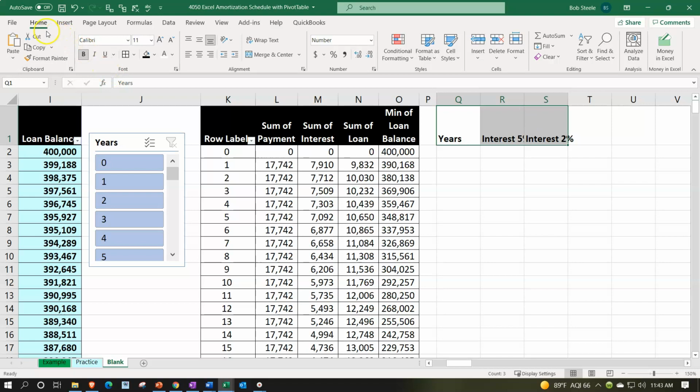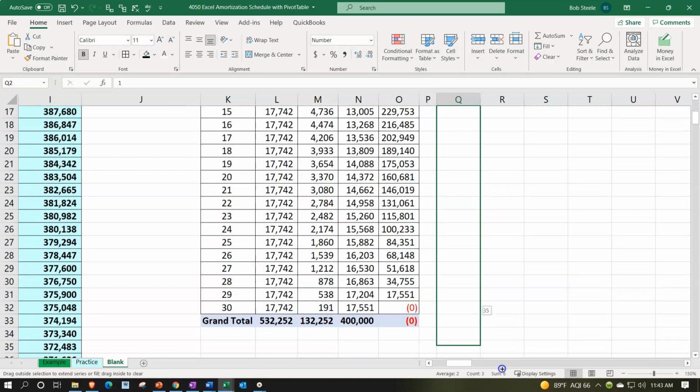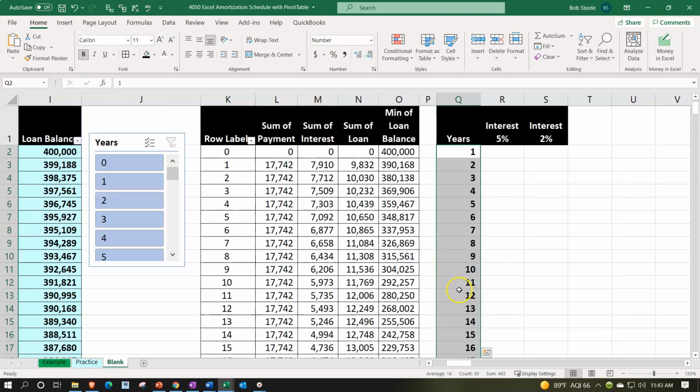I'm going to center those. We're going to go to the Home tab, Alignment, Center. Let's make them black and white. Let's wrap the text, Alignment, wrapping the text. Years is going to be 1, 2, 3, and so on. So we'll select those items, dragging on down to 30 on the years, which is going to be right there. So there we have it.